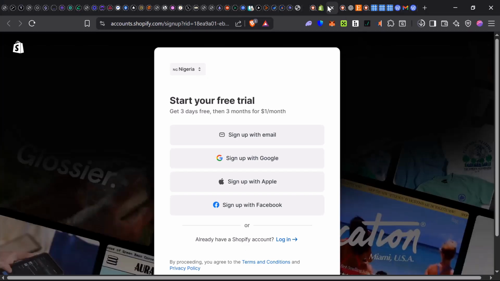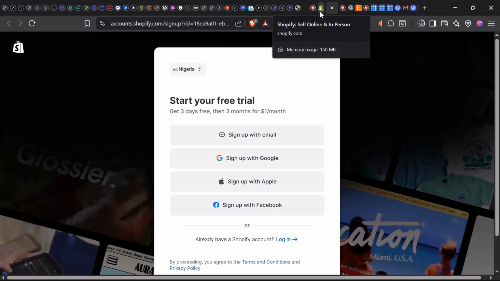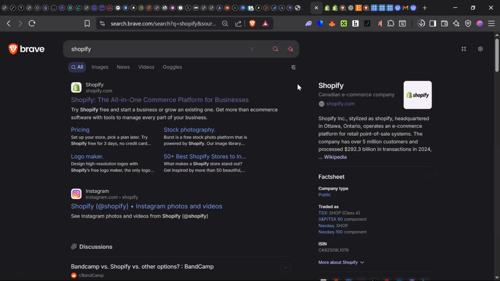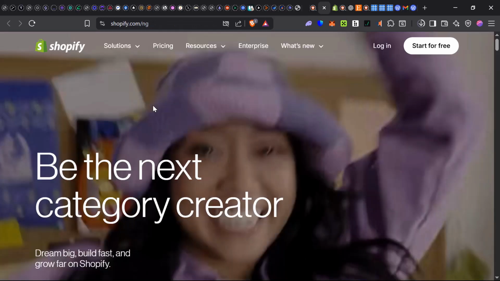It's quite easy. So your first step would be to actually log on to your browser. Simply search up shopify.com. It's the all-in-one commerce platform for businesses, and then just go ahead and click on the shopify.com tab. So go ahead and click on this.